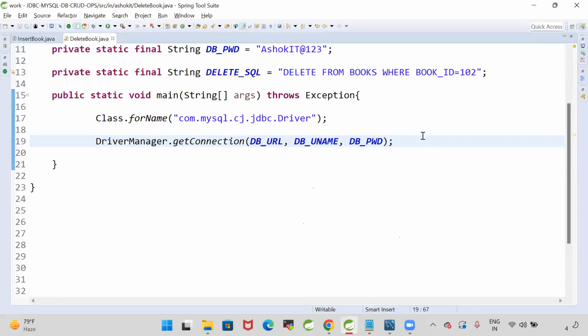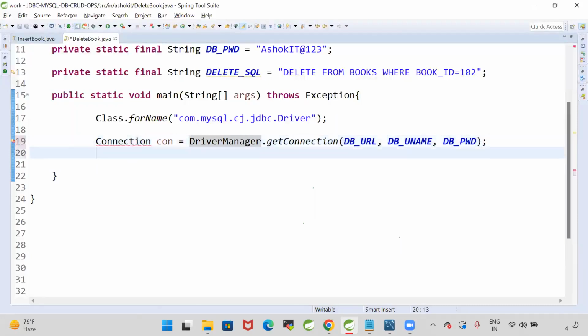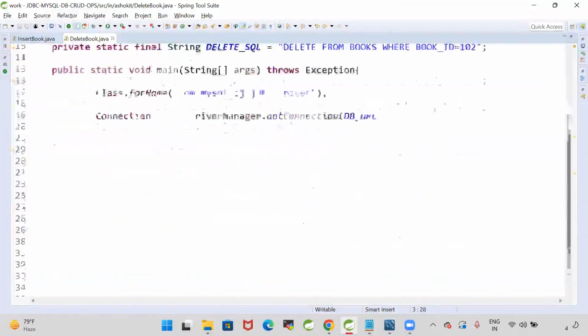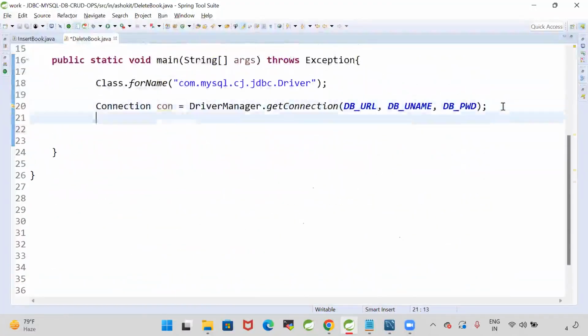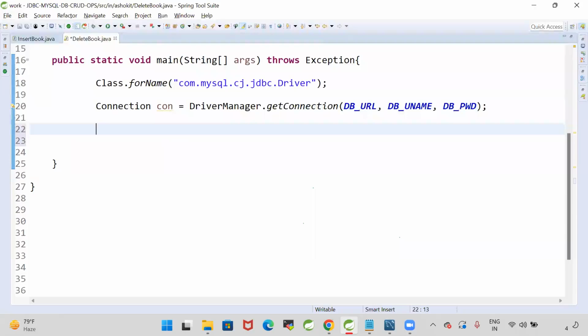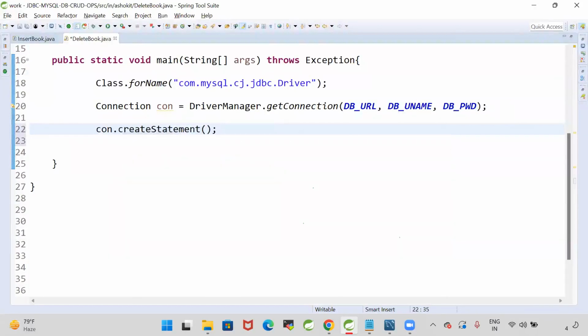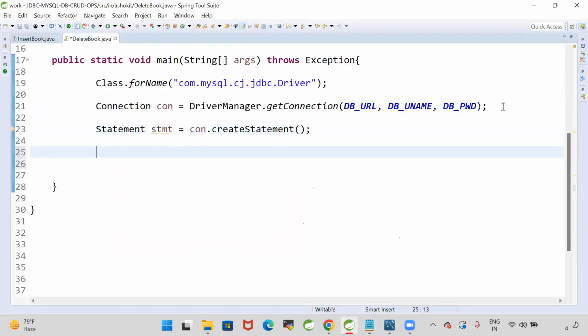What is the return type of this method, guys? Get connection method will return what? It is going to return connection object from java.sql package. I got the connection. Next, create a statement. Con dot create statement. What it is going to return? It is going to return statement object. Once we got the statement, next step.